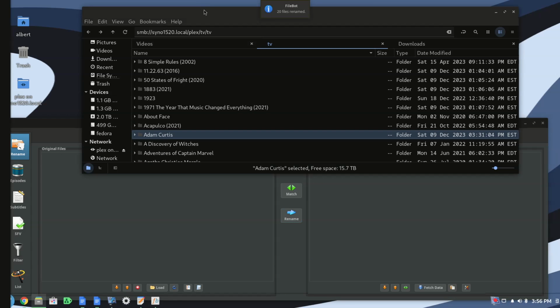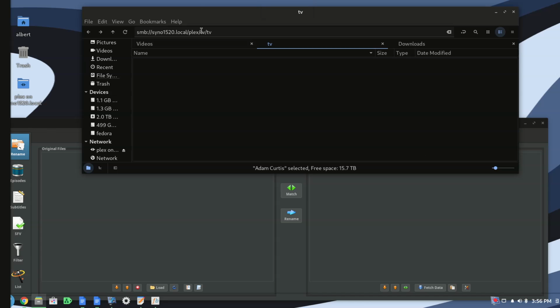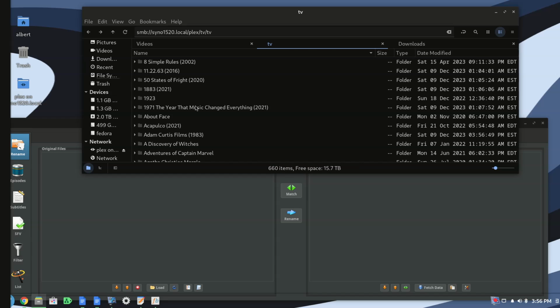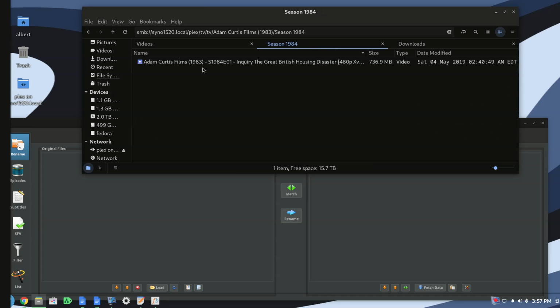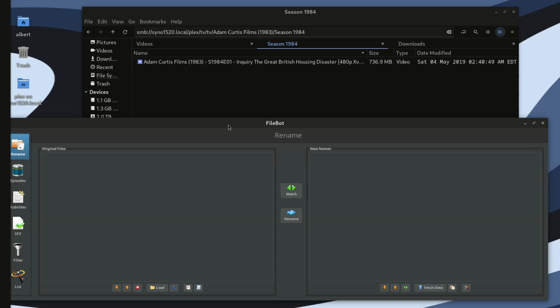And now if I refresh this view on my NAS, you'll see that the folder name for the show now has the 1983, and of course these have been renamed again. And that's basically Filebot with a TV show.